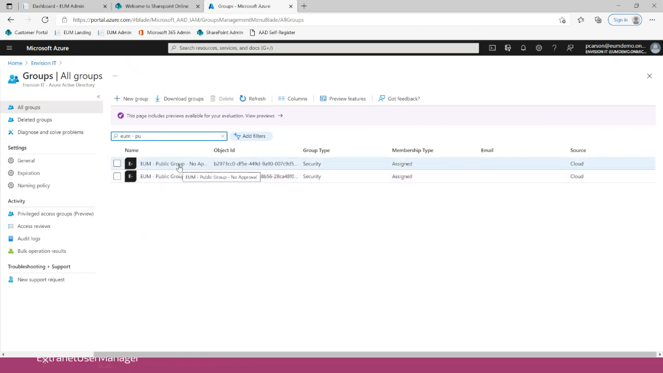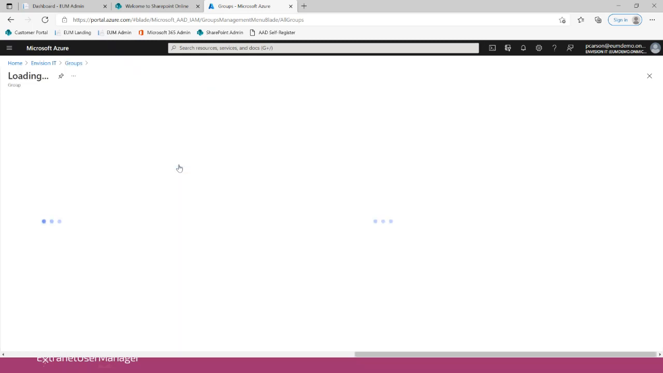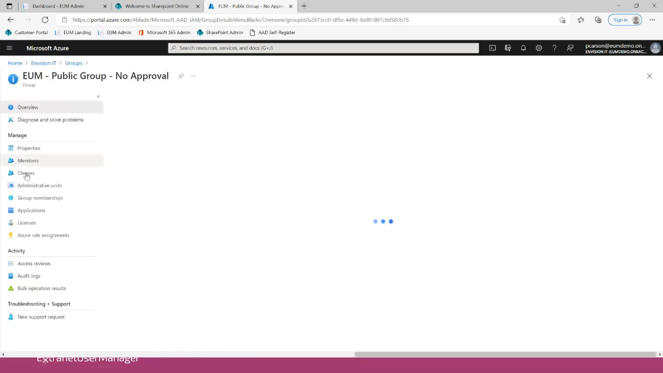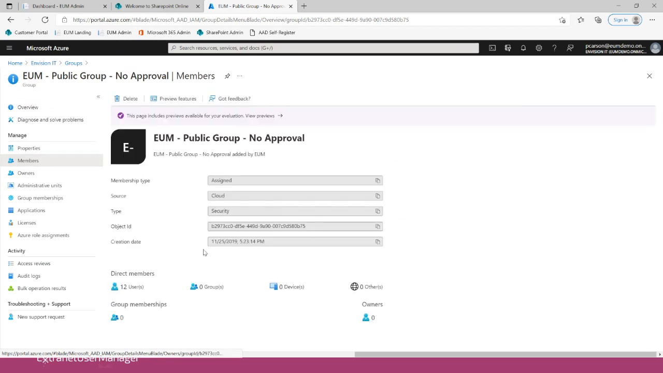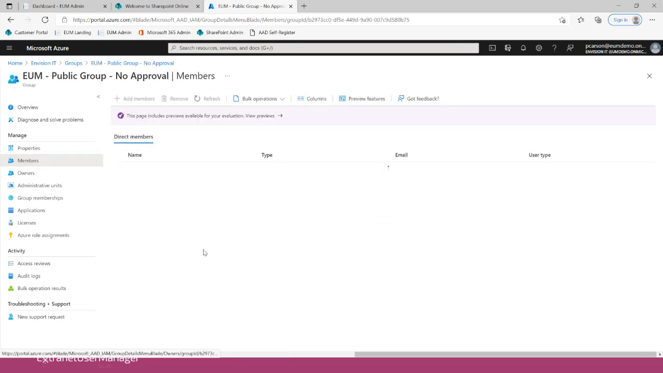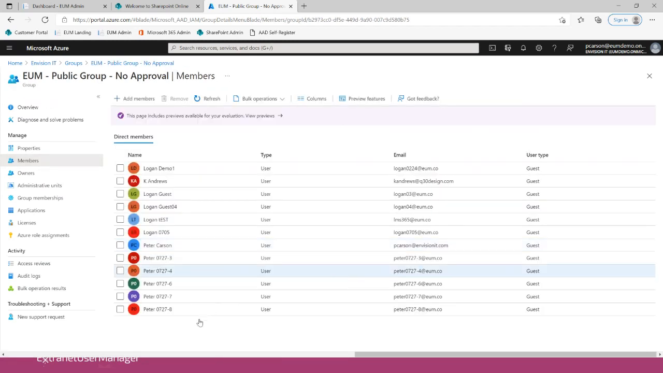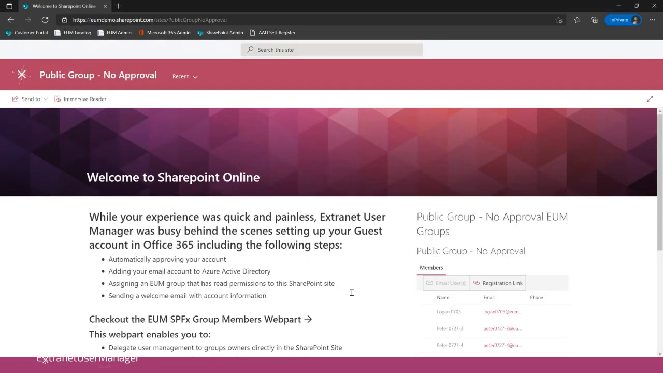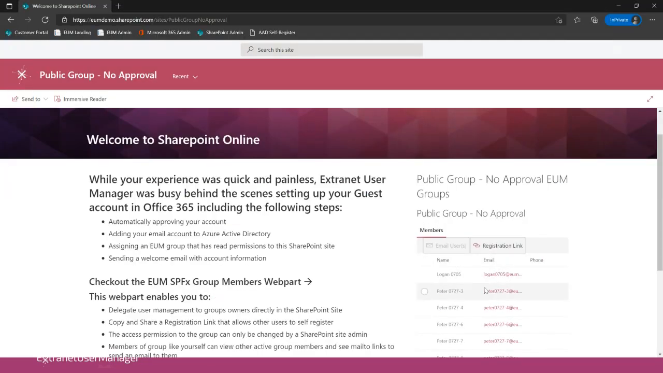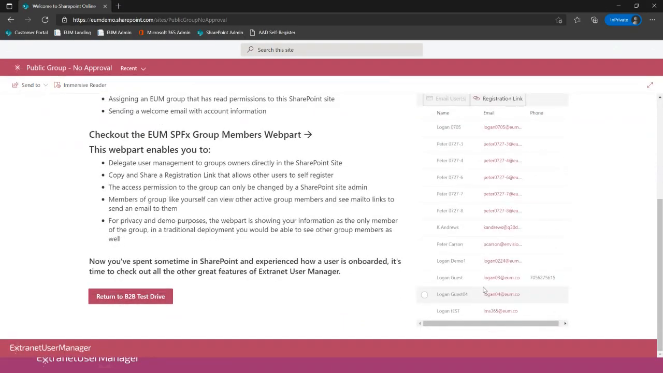And there's that EOM public group, no approval. That's the one we were just looking at. So if I look at the members of that group, there's my 0727-8. That's the new user that I just added in. In fact, if I go back to here, we have a web part that shows all the members of the group, to make it easy for people to see what's happening in there.